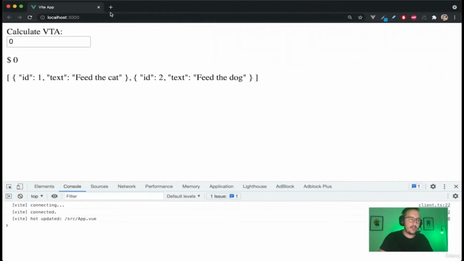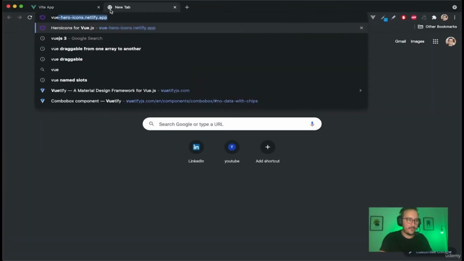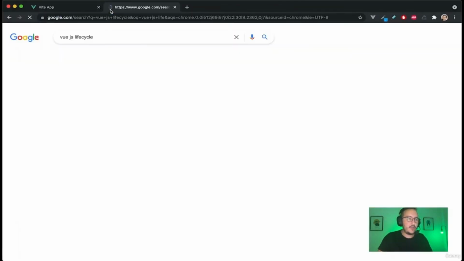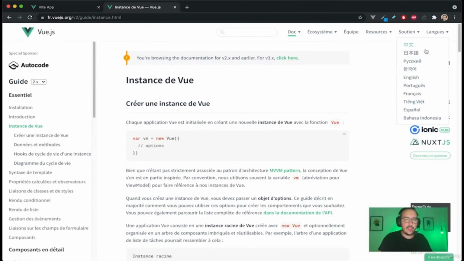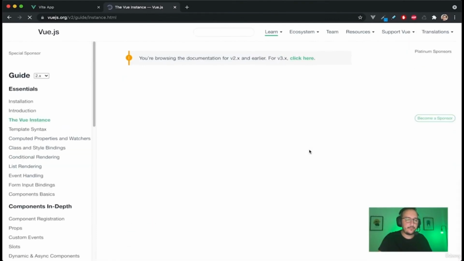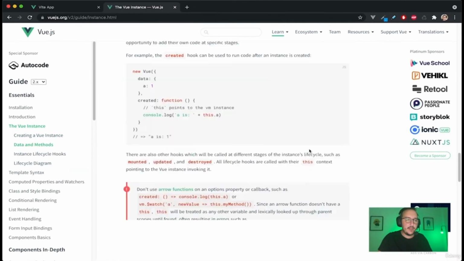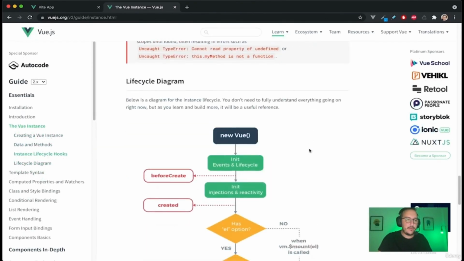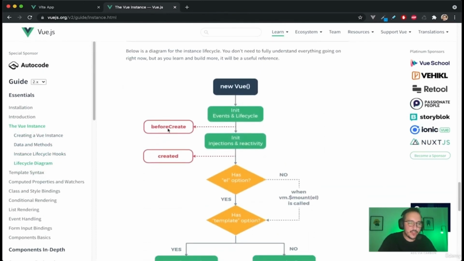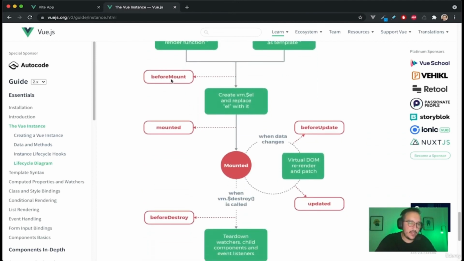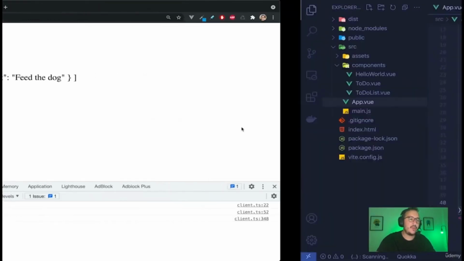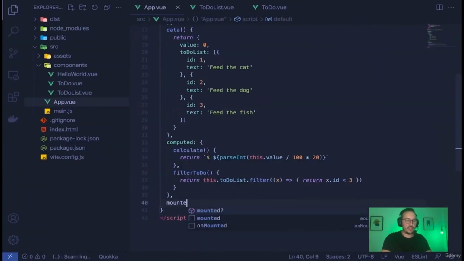And if you look at the documentation, you can look at those instances, so I'm going to put it in English. All right. Here, there we go. You get functions that can be useful if you want to do something at start, etc. So here you get before mount, mounted, before update, etc. So what I propose you to do is to check mounted.